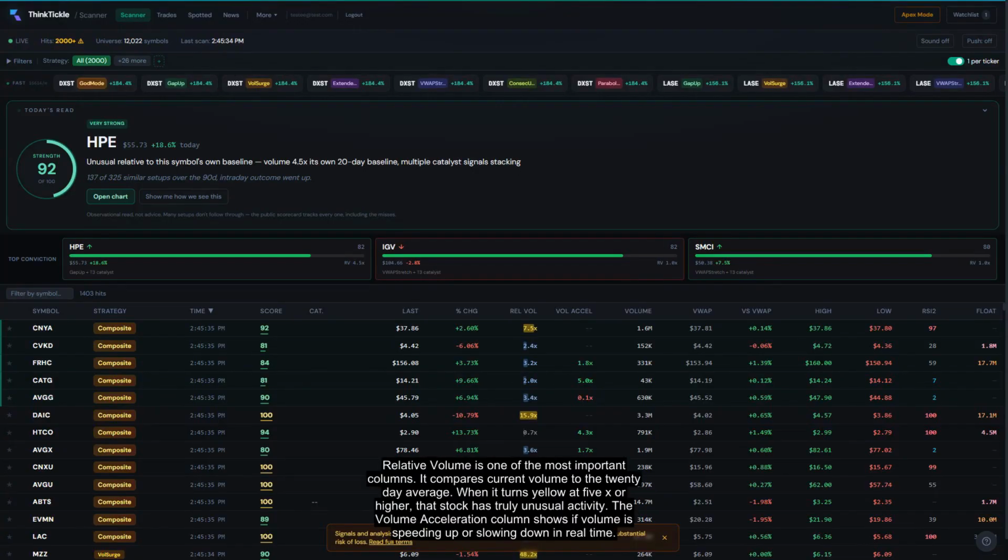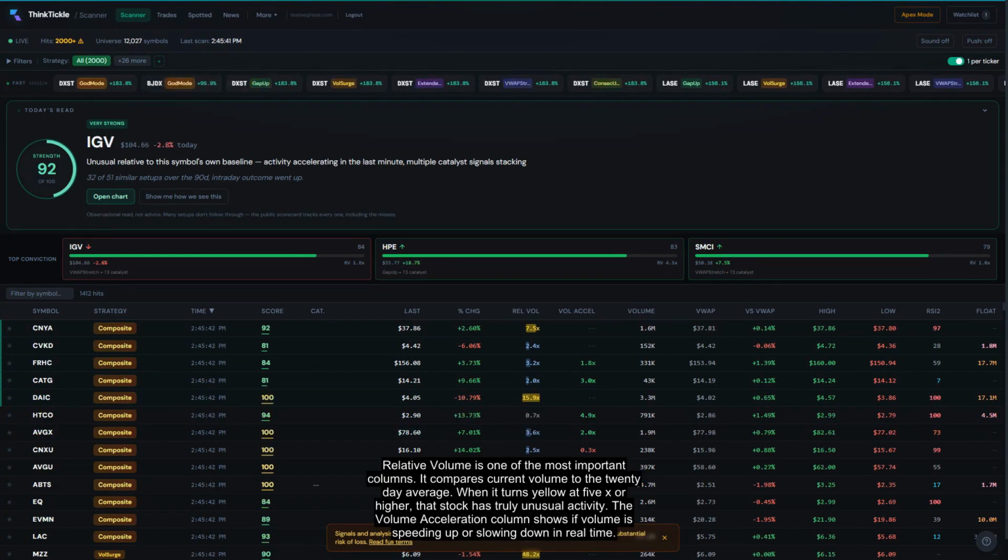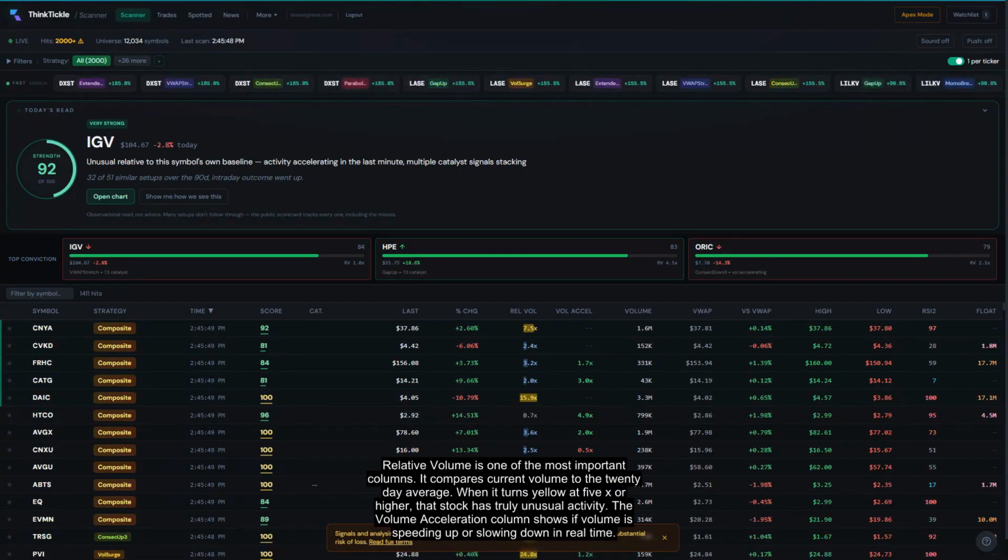Relative volume is one of the most important columns. It compares current volume to the 20-day average. When it turns yellow at 5x or higher, that stock has truly unusual activity. The volume acceleration column shows if volume is speeding up or slowing down in real time.